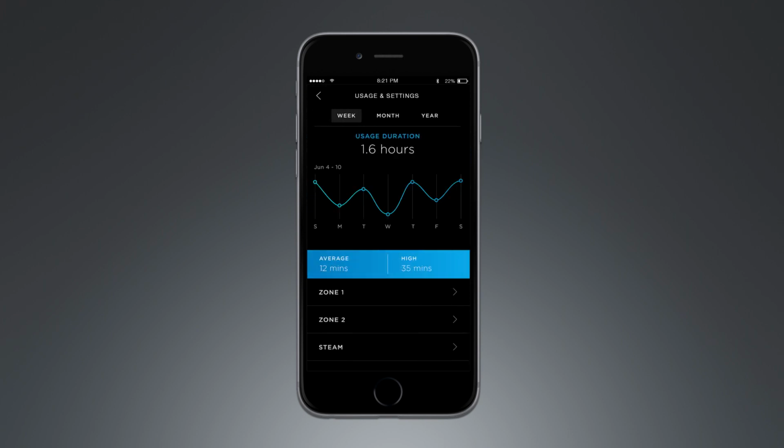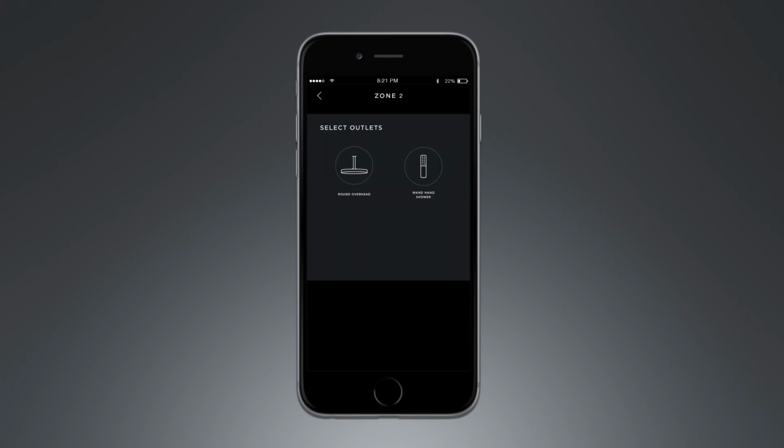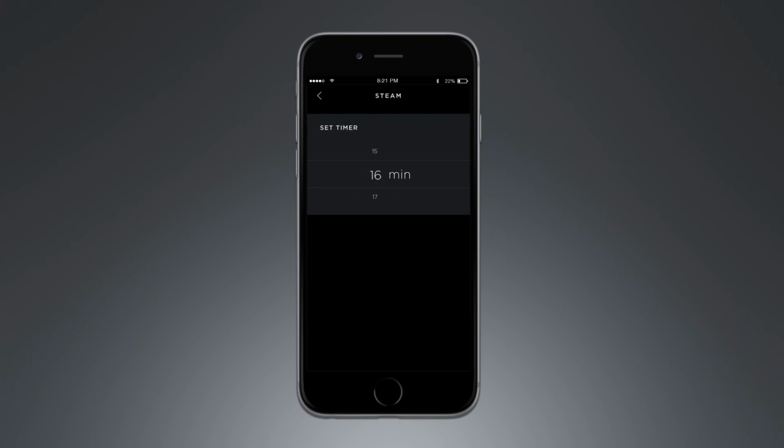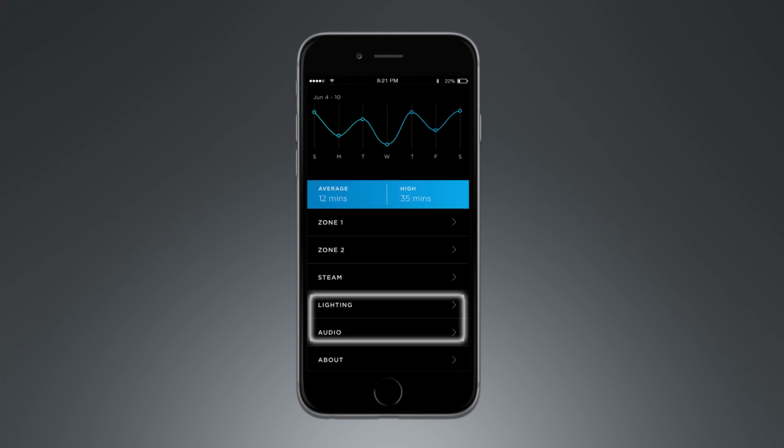If you have additional components assigned to Zone 2, select Zone 2 and select the components that will turn on when you start the shower. If a steam generator is connected, select Steam to set a timer for the generator. You can also customize lighting and audio if these components are connected to your DTV Plus system.